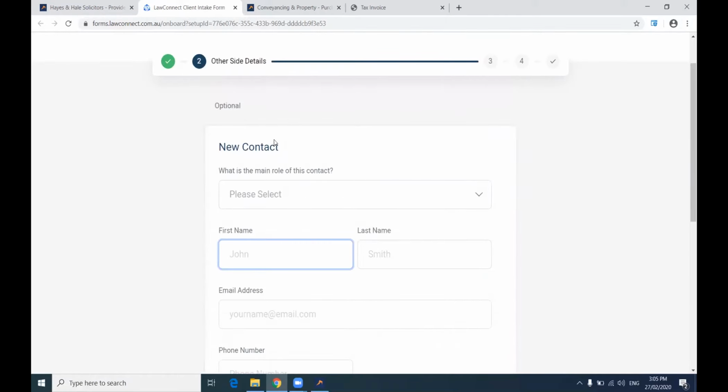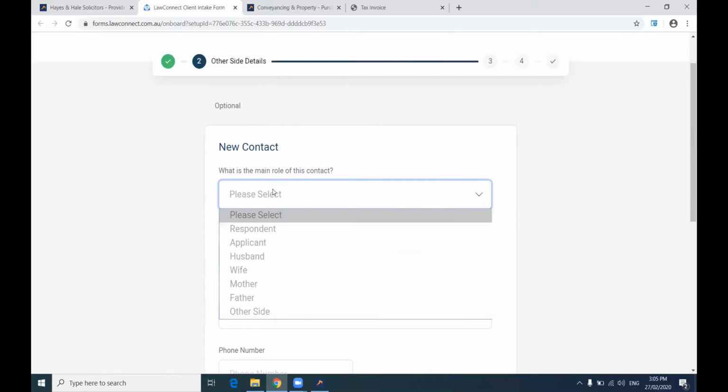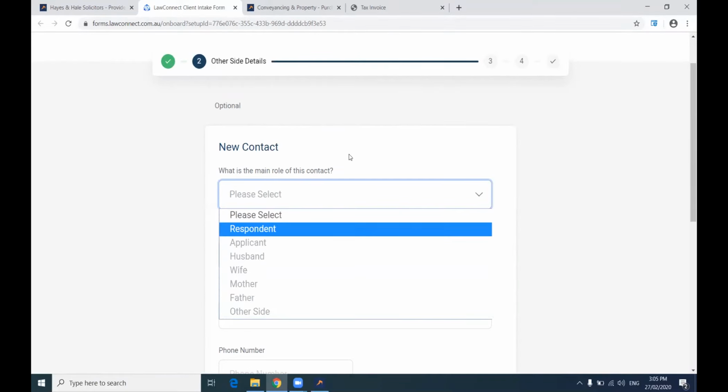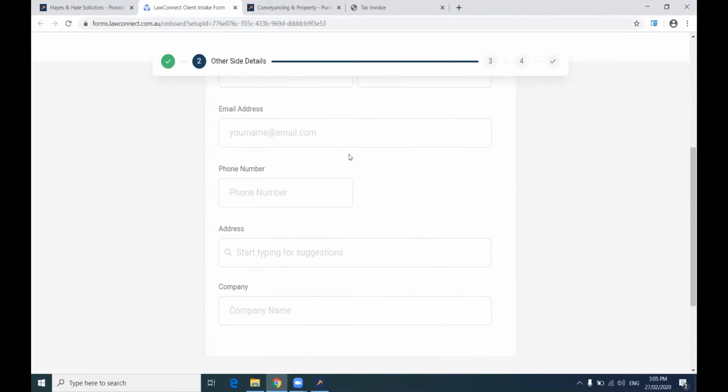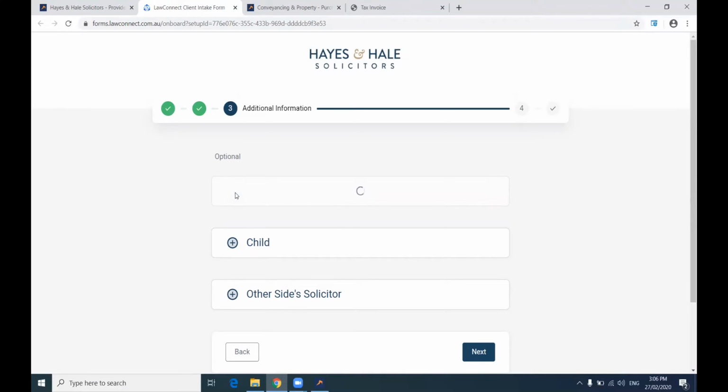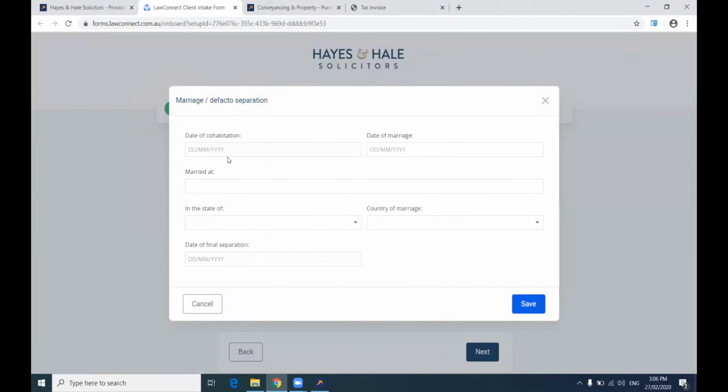This next form is optional, so for time-saving purposes, I'm not going to fill it out, but obviously if they knew more information about an applicant or mother, father, they can enter all that info as well. But I'm just going to scroll down and hit next. Then I can enter this information here. So if I want to put some information about marriage, de facto separation, let's just do that so I can show you how that information pulls through.